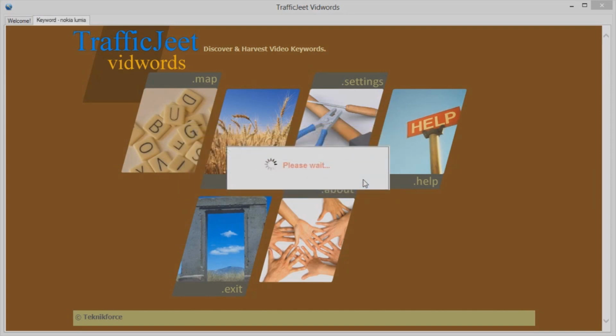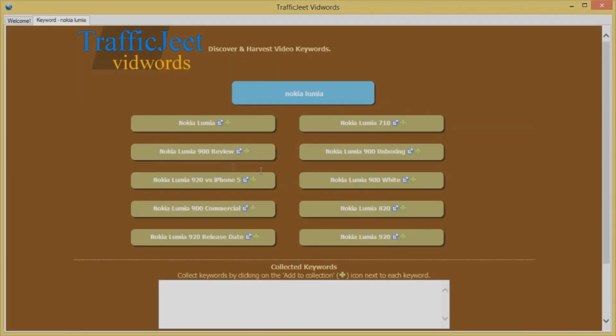Okay, wait a little while, and now you can see that Vidwords has given you 10 keywords related to Nokia Lumia, which was our root keyword. Review Nokia Lumia 920 versus iPhone, Nokia Lumia 900 commercial, and so many others. You can add these keywords to your collected list by clicking on the green plus icon next to each keyword, so that you can build a list for yourself that you want to target.